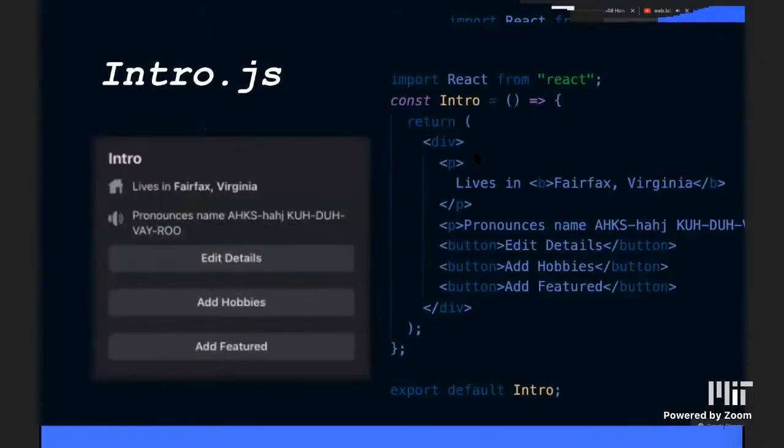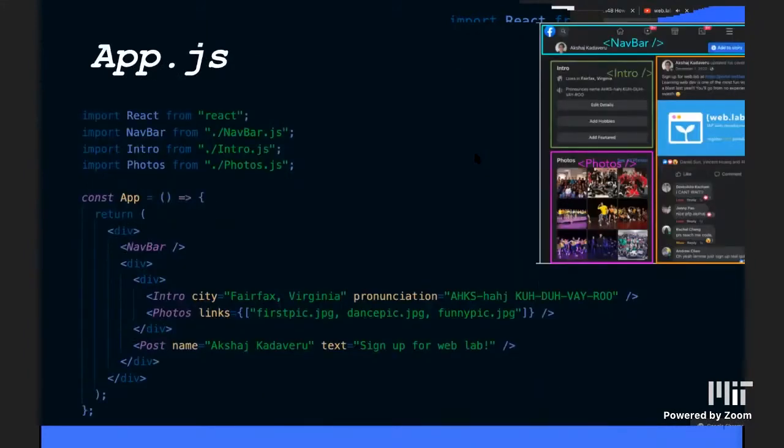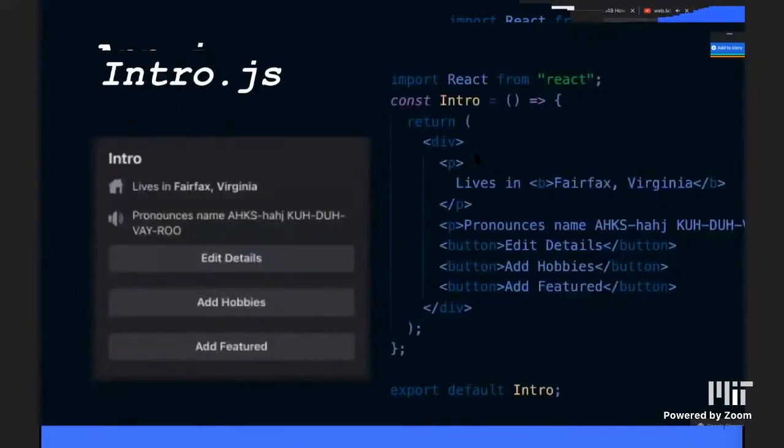So let's look at the intro component. If you look at the picture, the intro thing is in the green, over there. Let's look at how we implement that. So what we do is we do it in a new file. We make a new file, Intro.js. And then in that file, we import React again. Then we define intro as a constant, which is just a function again. And it just returns HTML code.